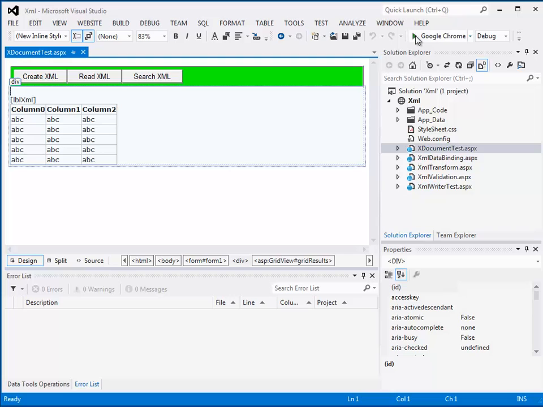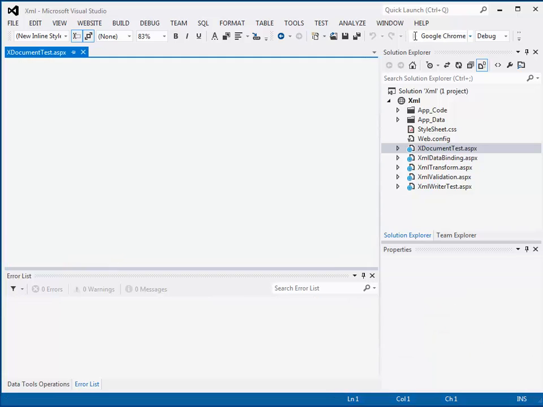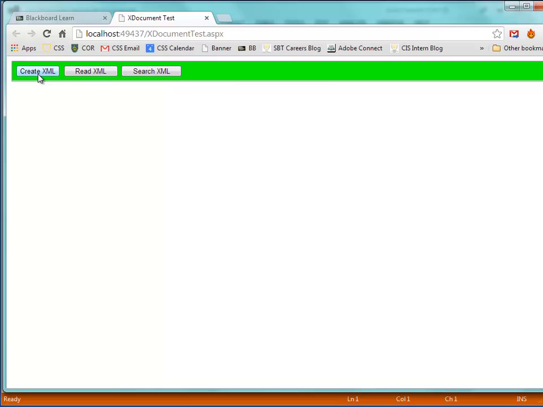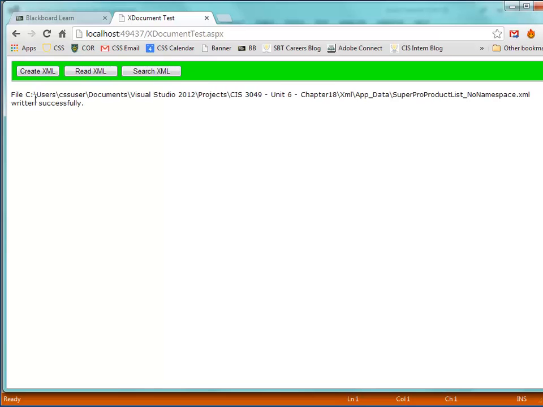So let's try this out. I'm going to run this application. The first thing I want to do is create the XML. This button will create the XML file successfully, which the other buttons will use and display the information. We'll look at that XML file in just a sec.